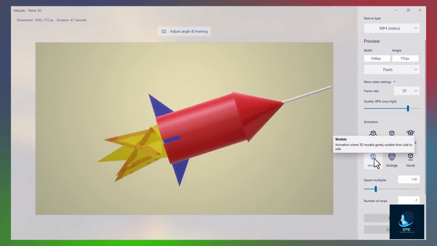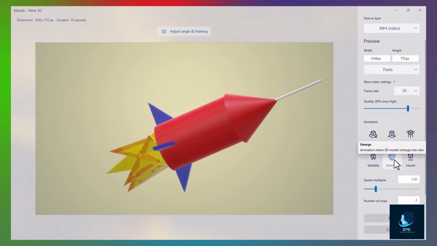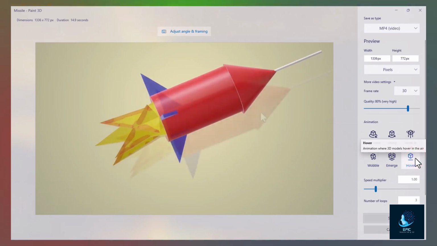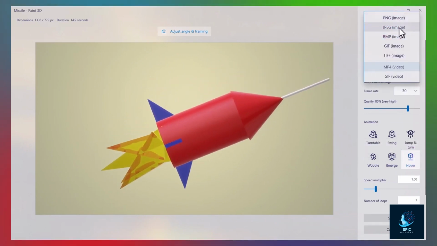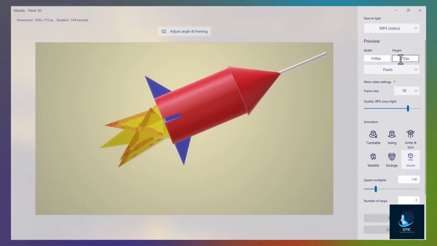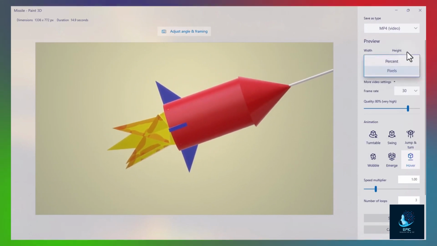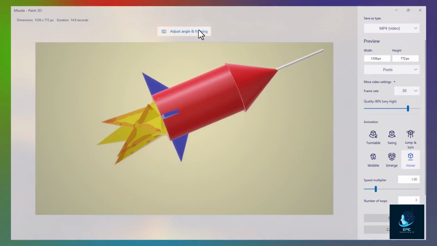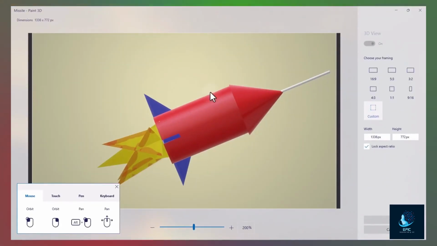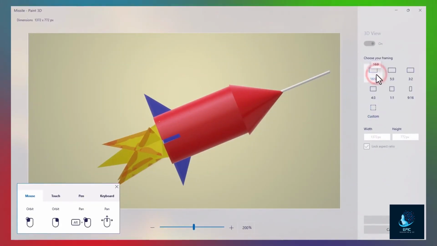Choose the animation type, fixed speed, and the number of loops. Set the video options such as format, size, frame rate, and quality, and go to Adjust Angle and Framing to set a specific aspect ratio for your video.